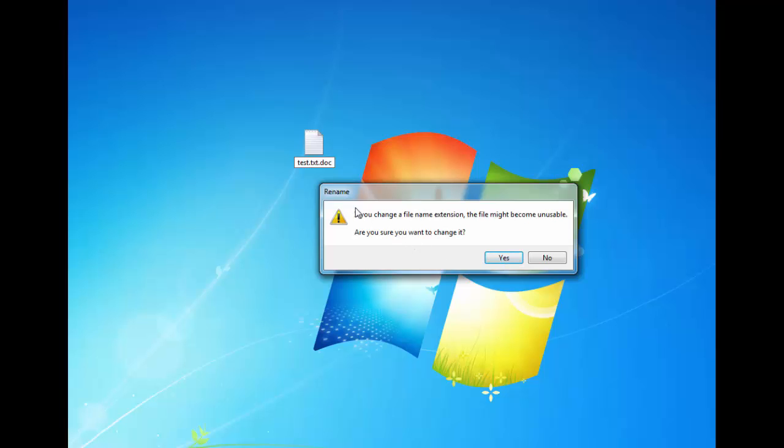And if you do that, typically you will get this message. So if you don't get this message, that means your file extension is not actually being changed.